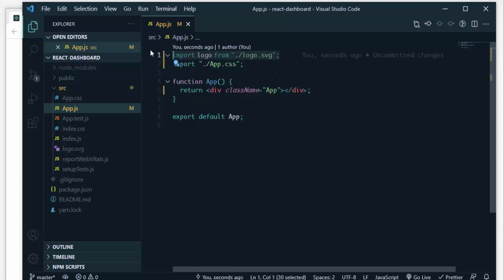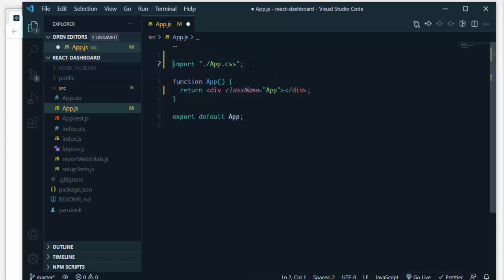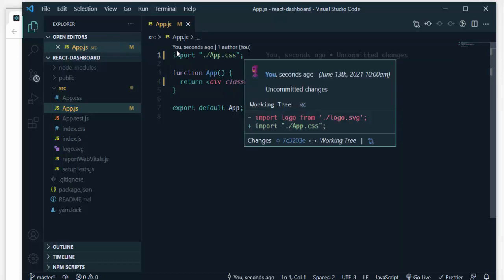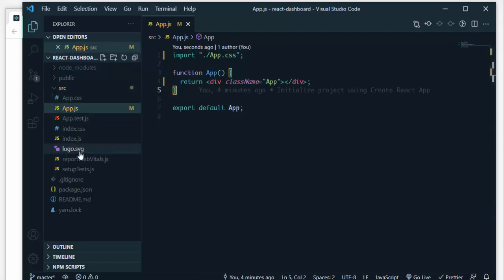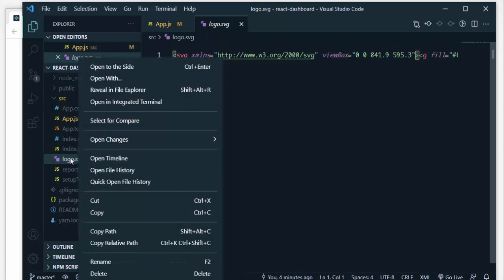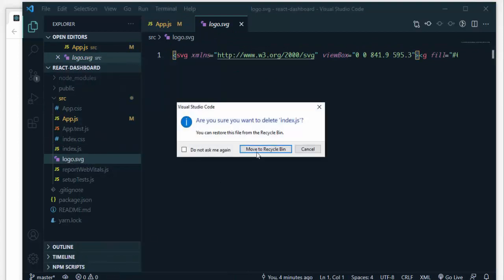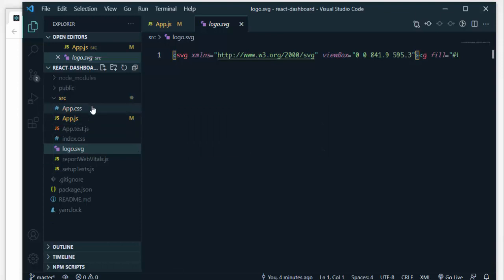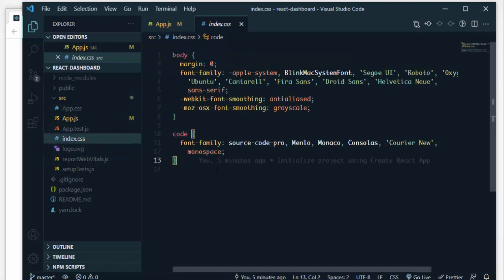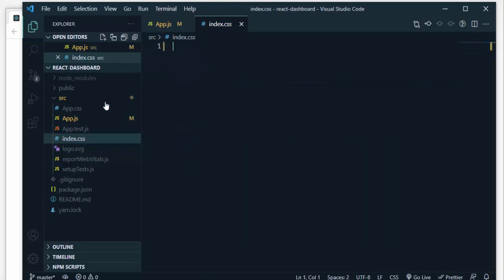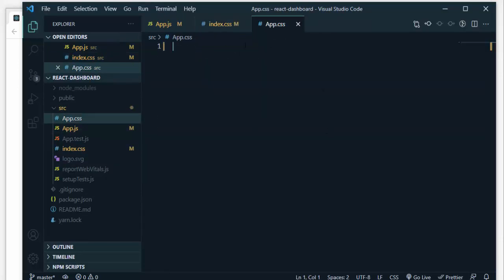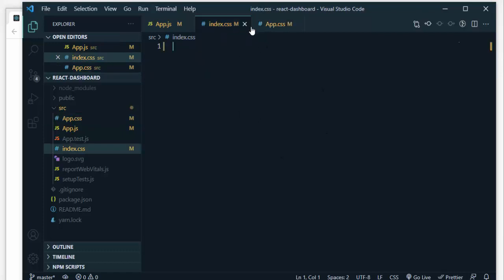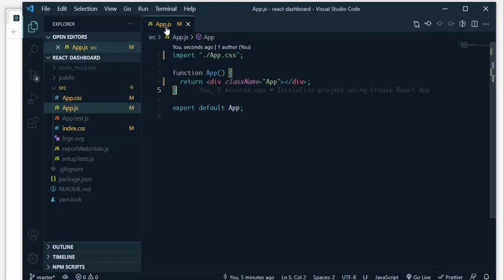Now I don't need this logo svg, so let's remove this as well. I'm interested in the App.css file because this is going to be the root CSS file for our side dashboard menu component. I also don't need this svg file, so let's remove this, and let's remove everything from index.css, not necessary. Let's go to App.css and remove from here as well. So we have removed everything from App.css and index.css, and we are clean now.